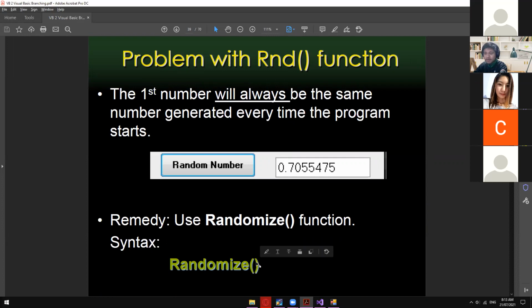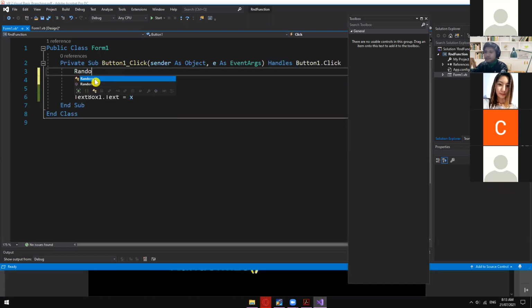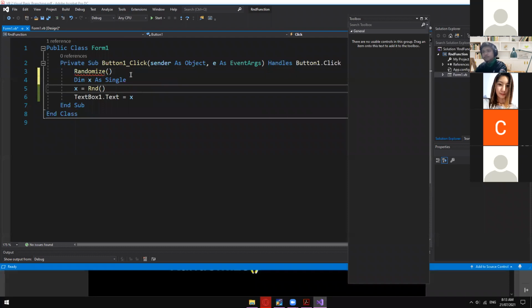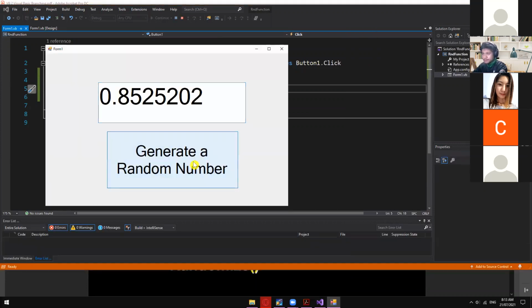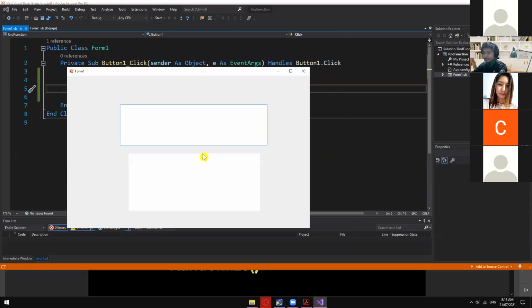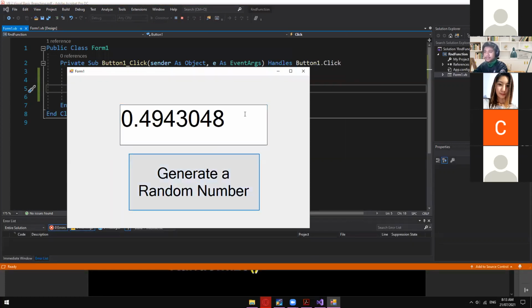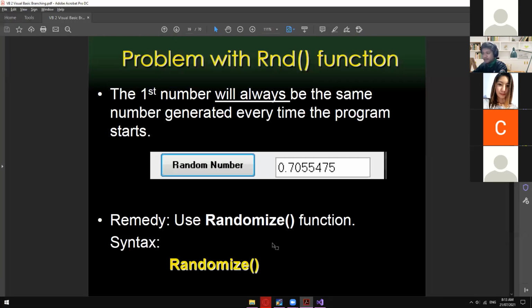Basically, we're going to randomize the randomizer. We're going to use a total of 2 randomizers in one function, so that we can solve this kind of problem. All you need to do is put the Randomize here, so that our first number is not set to 0.7055475 anymore. So we now have a complete working randomizer. This is not biased anymore. We cannot predict what is the next number, with the use of another randomizer.